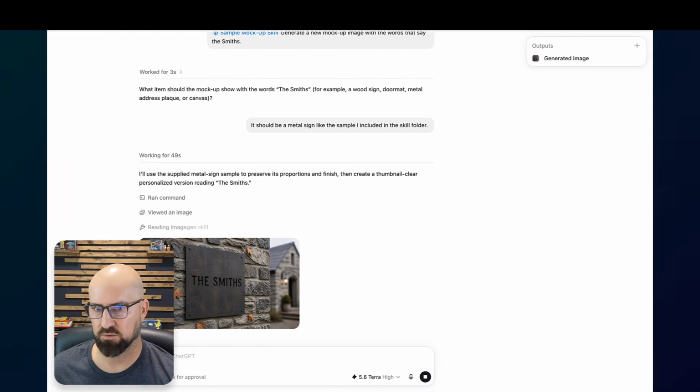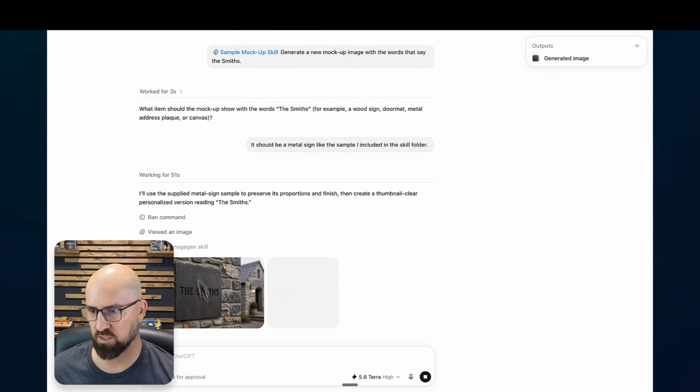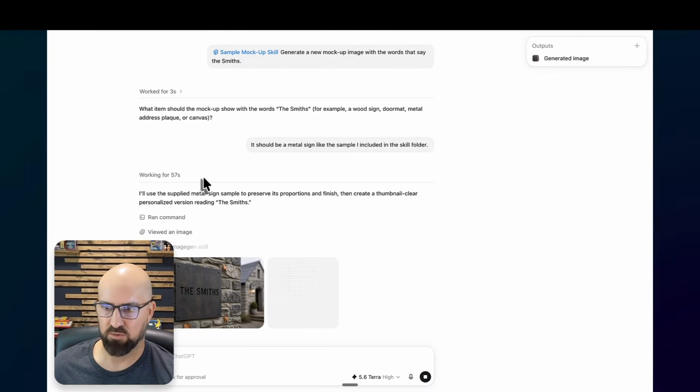All right, pretty cool. So this looks pretty close. Now we can continue to tweak this if there's something we don't like in the skill, like, hey, for future generations, do this, or whatever the case may be. And you can edit this very, very easily.